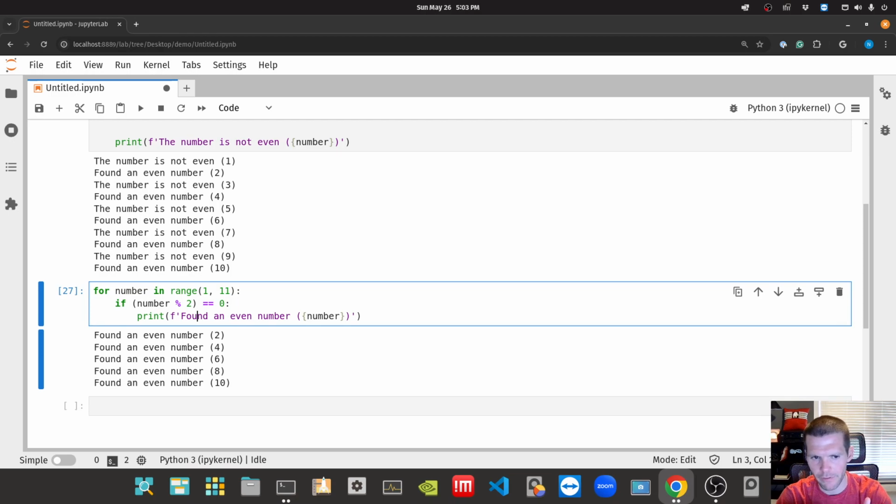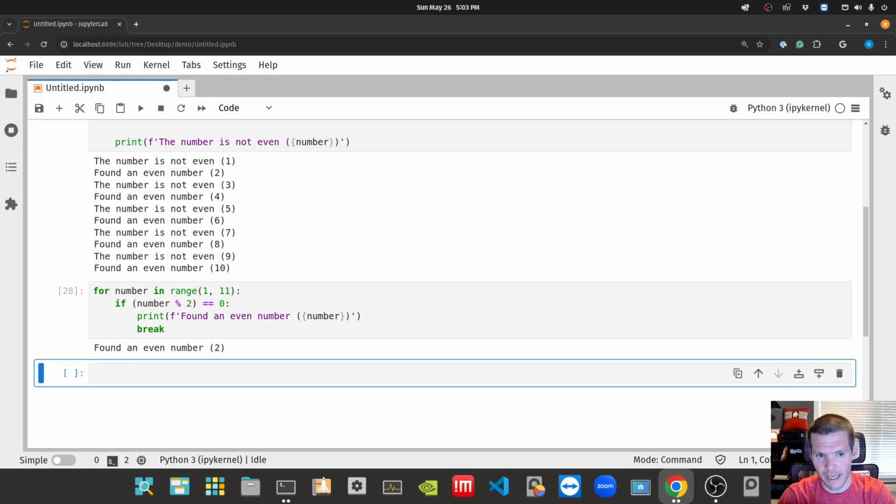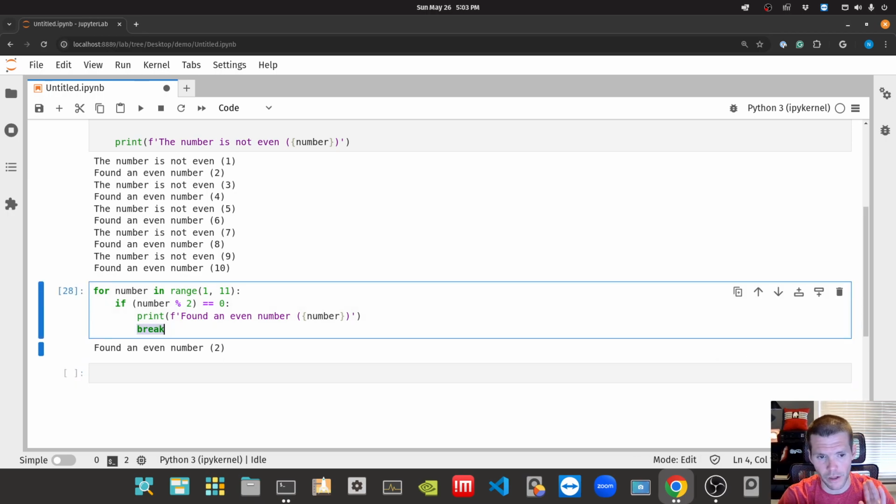What if we only care about finding the first? Well, we can use a break statement to say, as soon as we encounter this, exit the innermost for loop. So in this case, it's going to find the even integer 2, and it's going to immediately say, I found one, exit that for loop. So again, if you've got huge lists and you're trying to search them for a particular entry, you could use a break statement to exit as soon as that first occurrence is encountered.